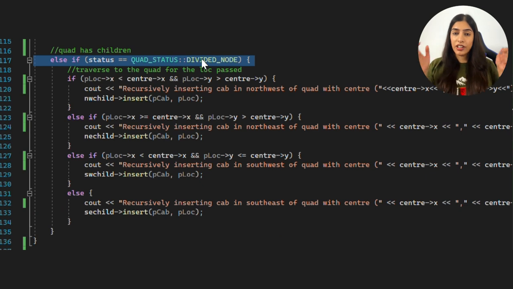Now when the quadrant is already divided, what do we have to do? We have to recursively do the insertion because it is already divided, right? Now there are four quadrants. Since the quadrant is already divided, we have to recursively insert the cap in one of the four quadrants, either northwest, northeast, southwest, southeast. So we have to see which of the children, or subquadrants, the location is in.